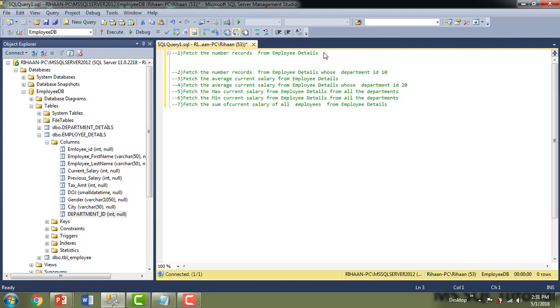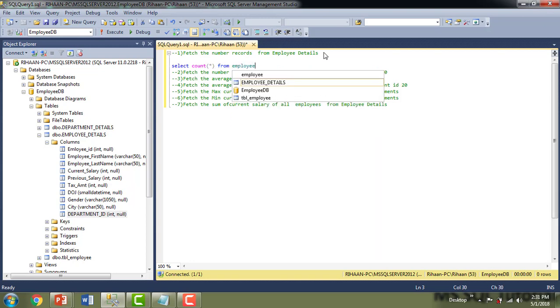Fetch the number of records from the employee details table. What select query am I going to write? SELECT, and I'm going to use COUNT as an aggregate function. What am I going to count? All the columns. Star is nothing but all the columns from the employee_details table.